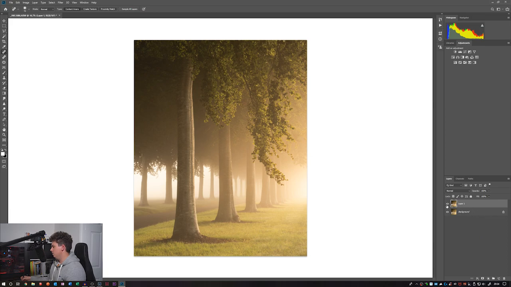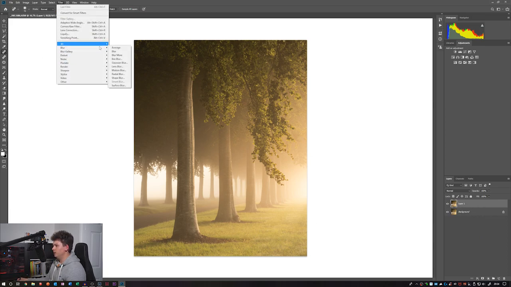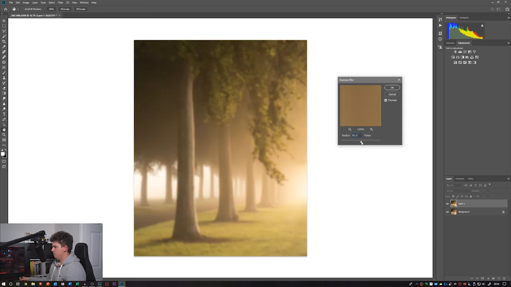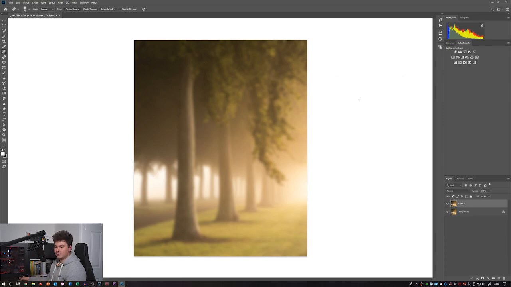So Control J duplicates the layer. I'm going to then go into Filter, Blur, Gaussian Blur. Probably find for this image about 36, 40 is okay. Looks ridiculous. I'm blurring the image, but don't worry, it's not going to actually look like that at the end.